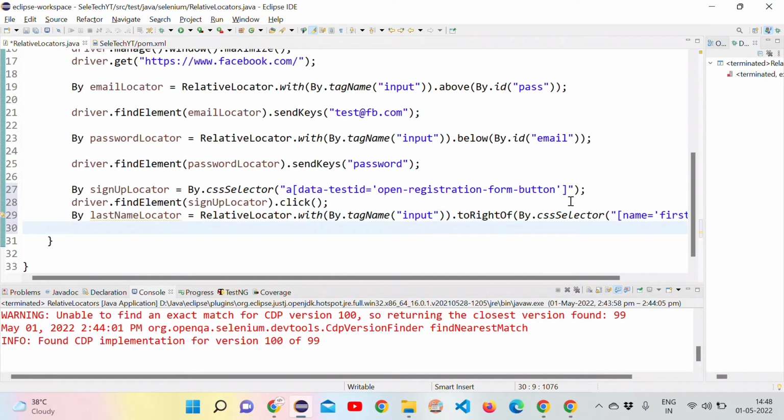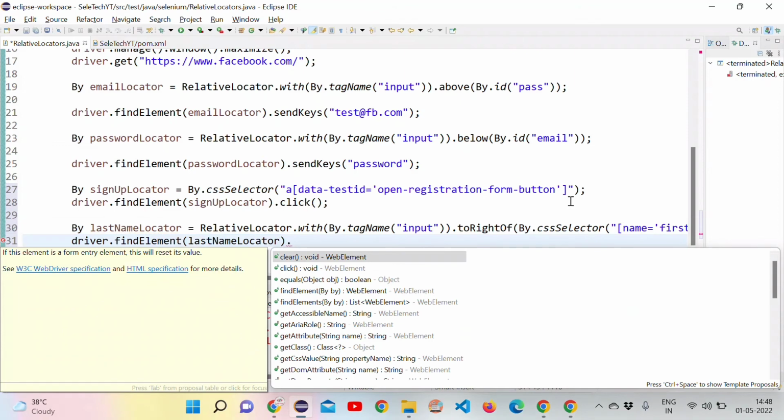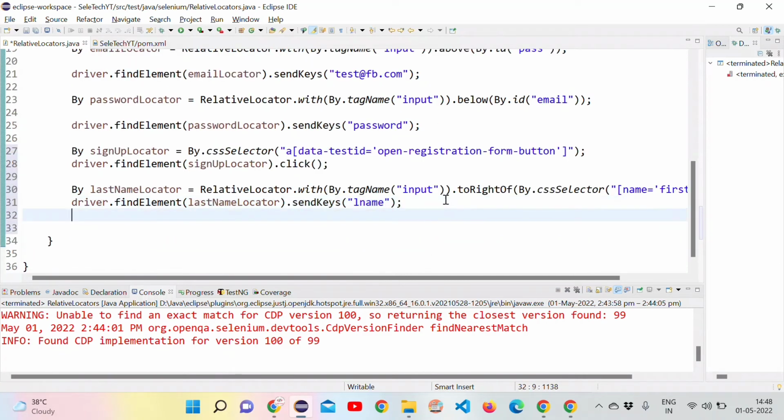Now again same, we can make use of driver.findElement and we'll pass the locator, last name locator, and we will send some text into it. Let's send some text to see whether it is working or not. So let's pass L name.